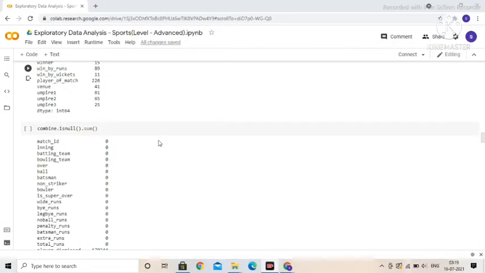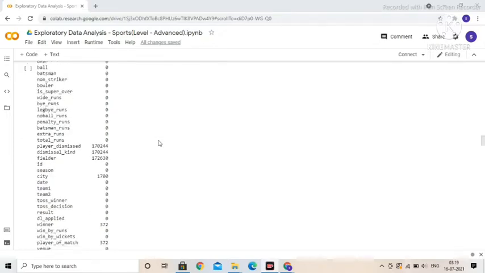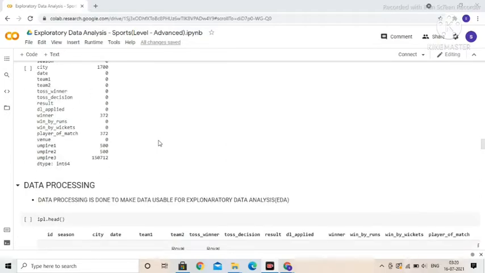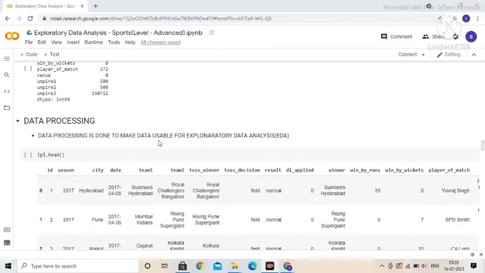And to get the number of null values in our dataset, we have used the isnull().sum method. So we get the number of null values in our dataset. Here we can see that winner has 372 null values and player of the match has 372 null values. After that, processing of the data is done. This is to make the data usable for EDA.